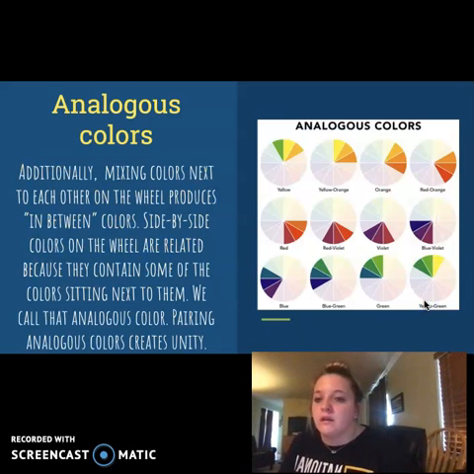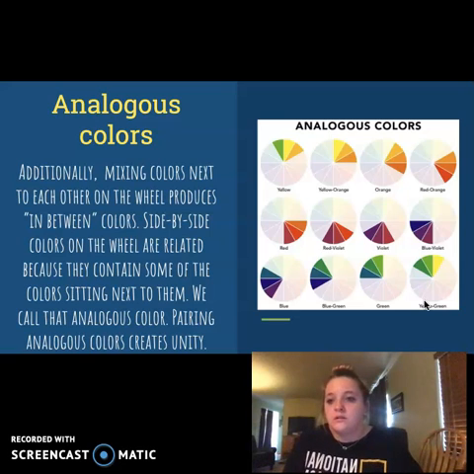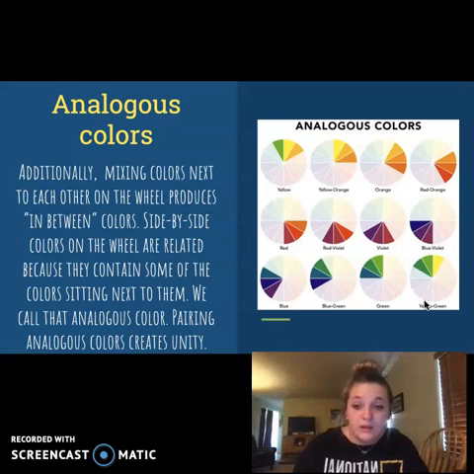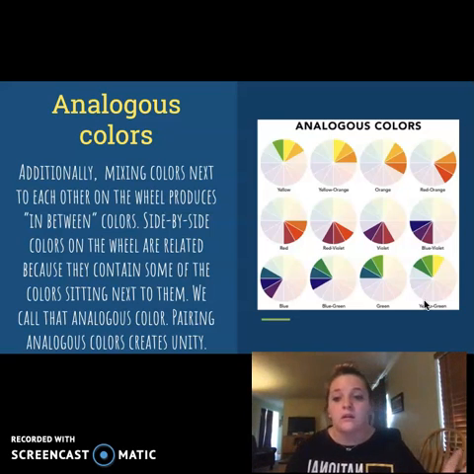Next we have the analogous colors. Additionally, mixing colors next to each other on the wheel produces in-between colors. Side-by-side colors on the wheel are related because they contain some of the colors sitting next to them. We call that analogous colors pairing. Analogous colors create unity.